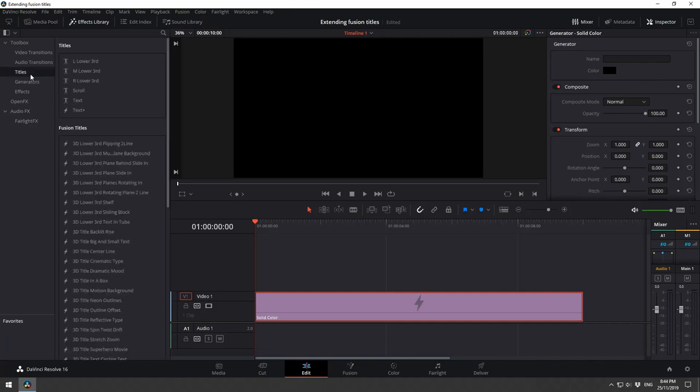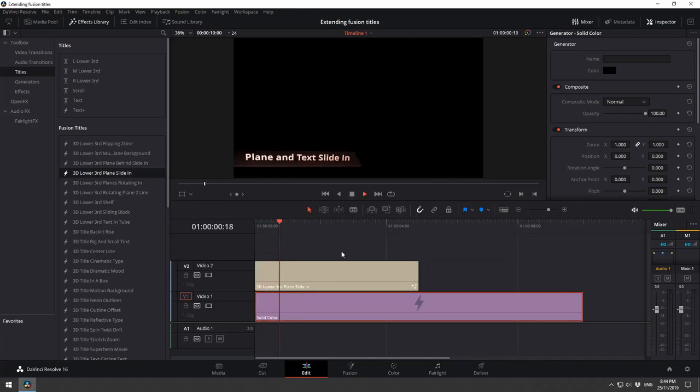Now under titles, we can just choose a title. We'll select this 3D lower third plane slide in, move it down onto the timeline, and we can play to see what it looks like. So we can see the plane and text slide in and slide out over the duration of the 5 seconds.